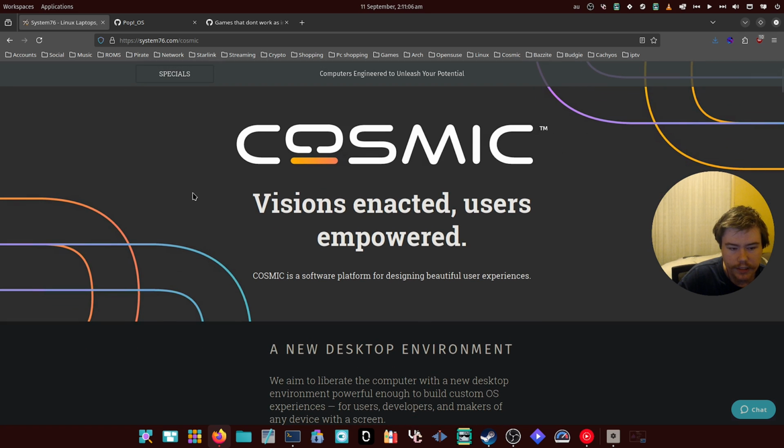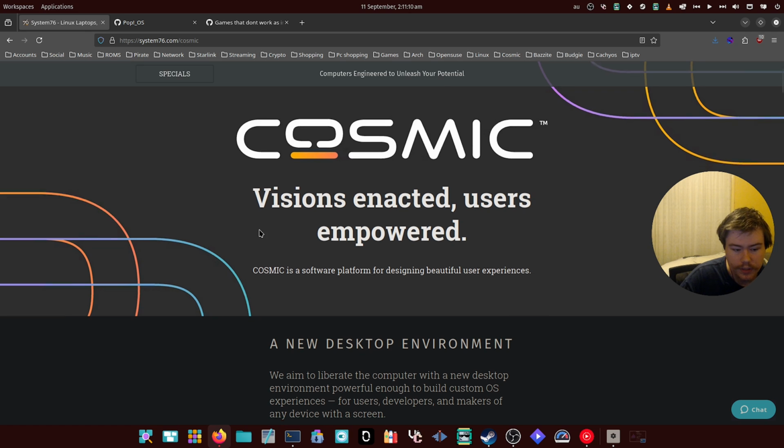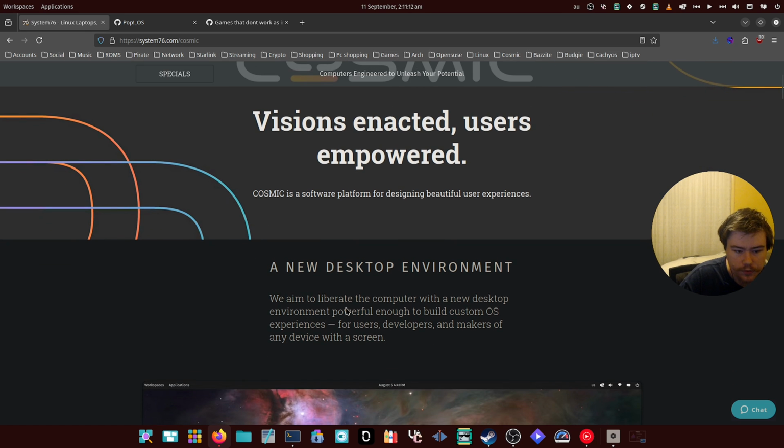And as you can see here, it says visions enacted, users empowered. Cosmic is a software platform for designing beautiful user experiences. The new desktop environment, we aim to liberate the computer with a new desktop environment powerful enough to build custom OS experiences for users, developers, and makers of any device with a screen.